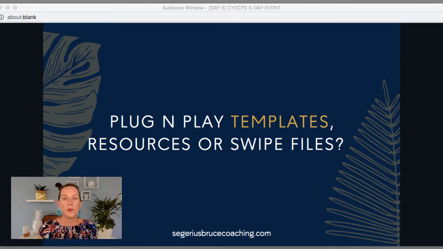Plug and play templates, resources or swipe files are really popular. Canva templates are popular, workbook templates, graphics templates, copywriting swipe files. The other thing that I give in my program is all of my emails. I'll show you all the emails that get sent out to promote a 5-day, what to send out during a 5-day, open to close cart emails. You can see all of my emails in Google Docs so that you can see how many emails. It's probably like 35 emails or maybe more that go out during a launch. There's a lot involved that you probably don't see when you see people launching. You don't see all of the stuff that goes on in the back end.